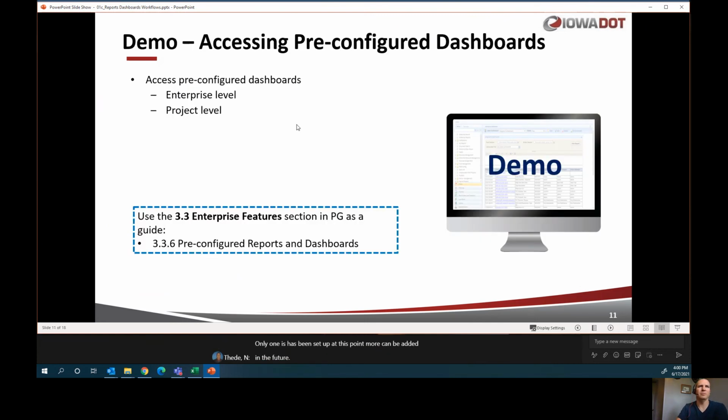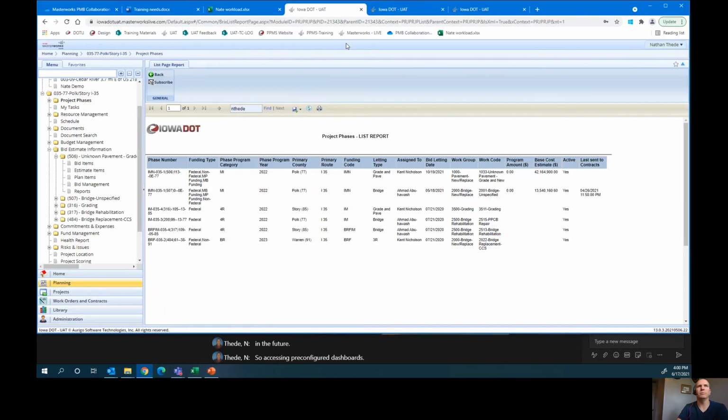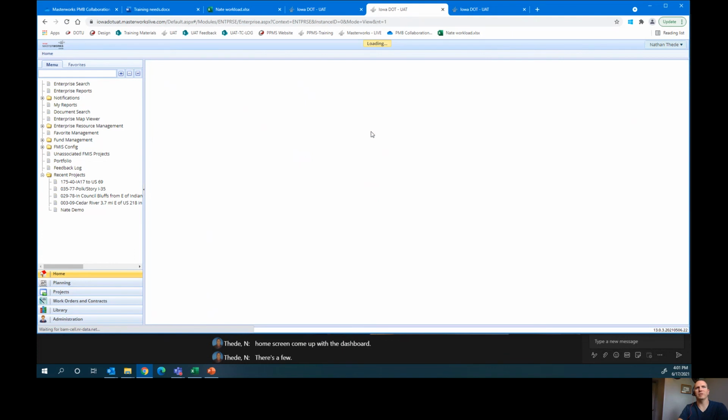So accessing pre-configured dashboards. I'll just open Masterworks back up. So here's the enterprise level. This is just your home screen. Come up with the dashboard. There's a few options to look at.